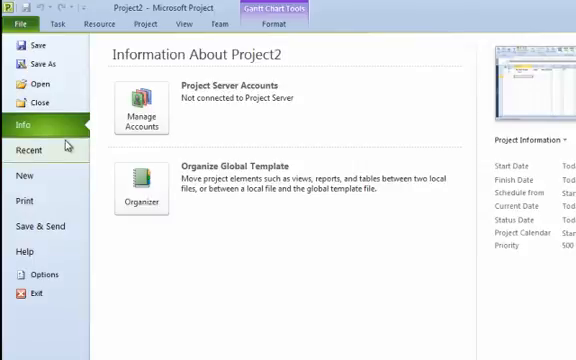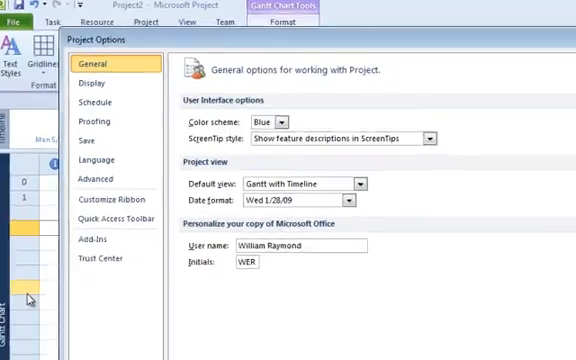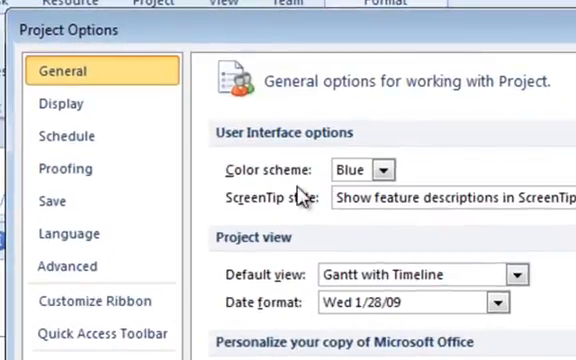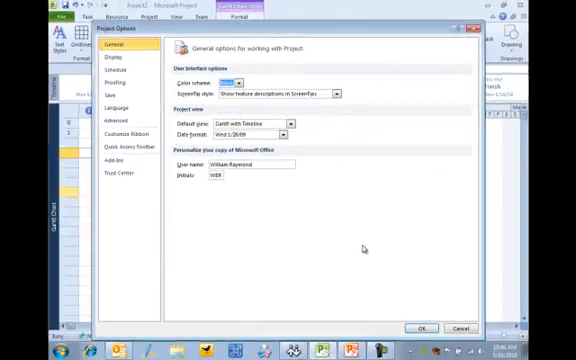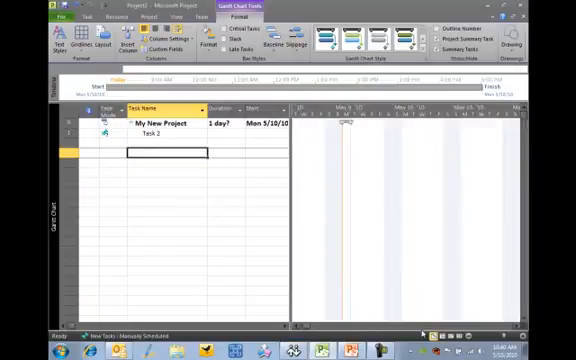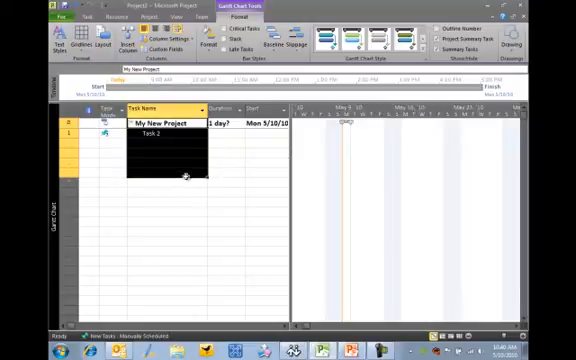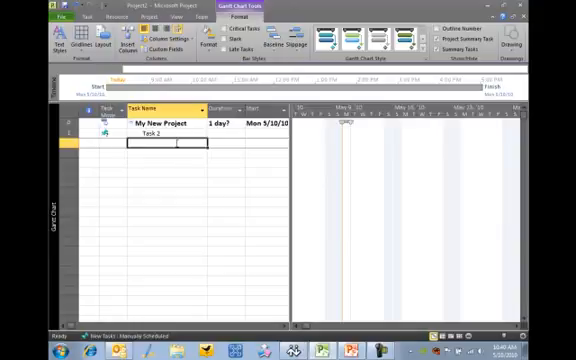And if we go over here to Options, you'll see this color scheme, and it says blue. I personally like to set this to black, and watch what happens to the background of Microsoft Project when I click OK. It essentially grayed out a lot of these icons, and it puts the focus area where I want it to be, which is down here where I'm working, with that bright white background and everything else grayed out and muted a little bit.